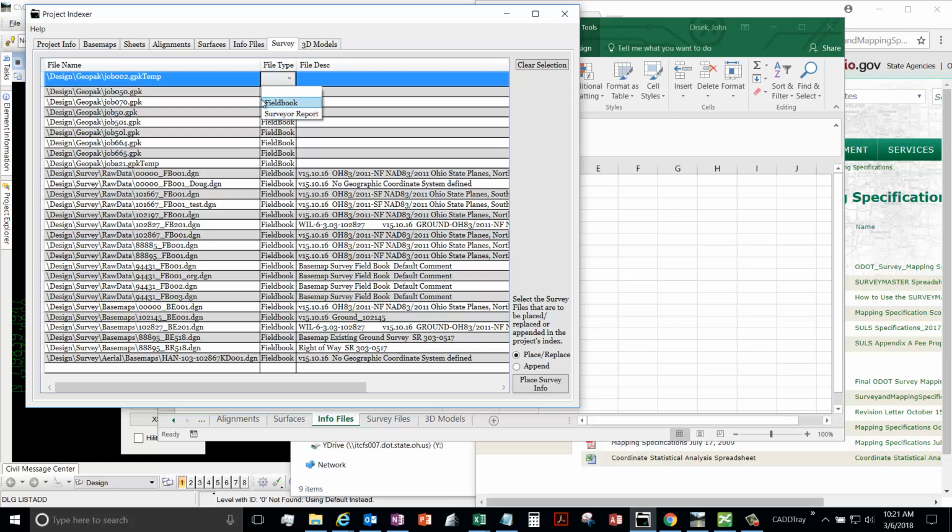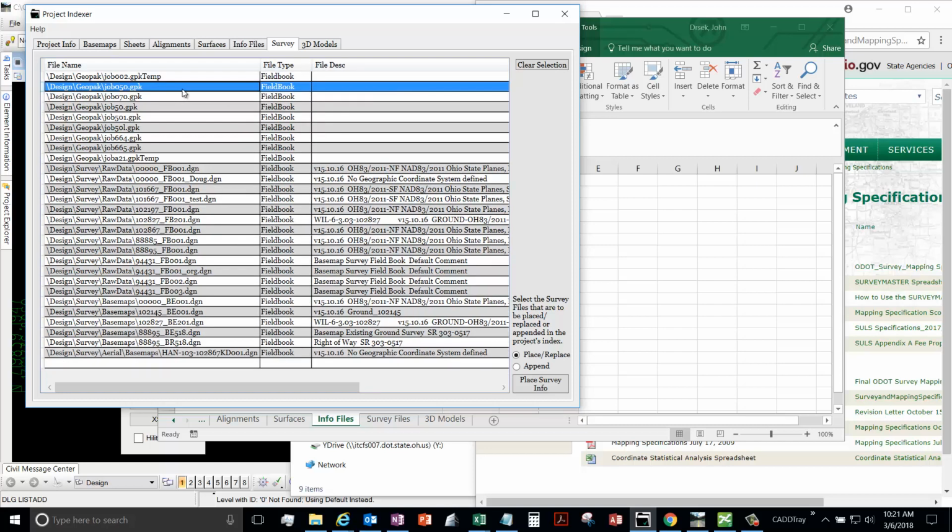All right, so the fieldbook could be a couple different things. If you're using pre-SS4 OpenRoads intelligent tools, you will have a GPK, and that GPK would be referred to as the fieldbook. All right, so any GPKs found in the folder or project will be added to this tab.